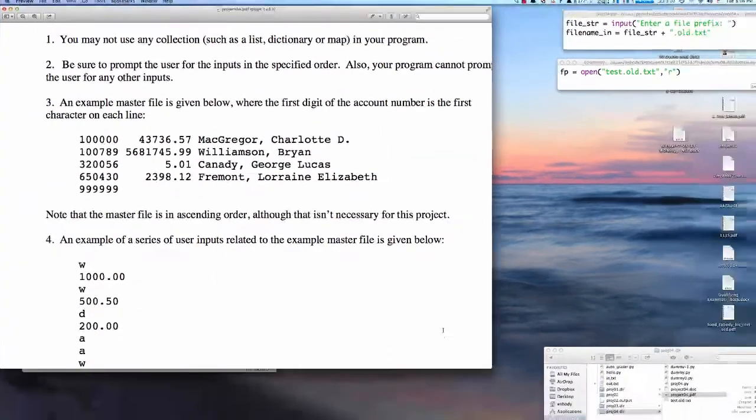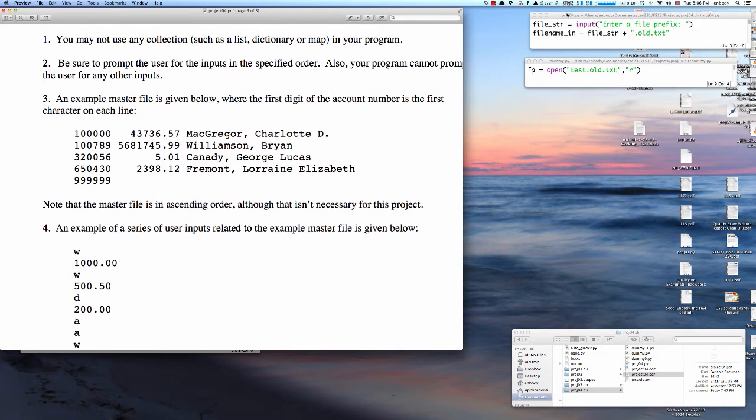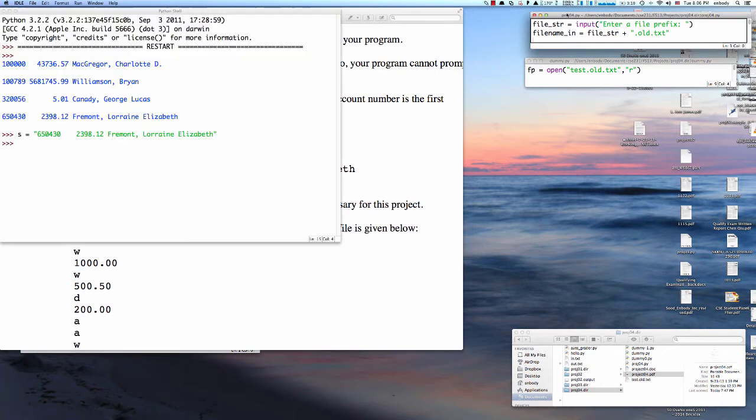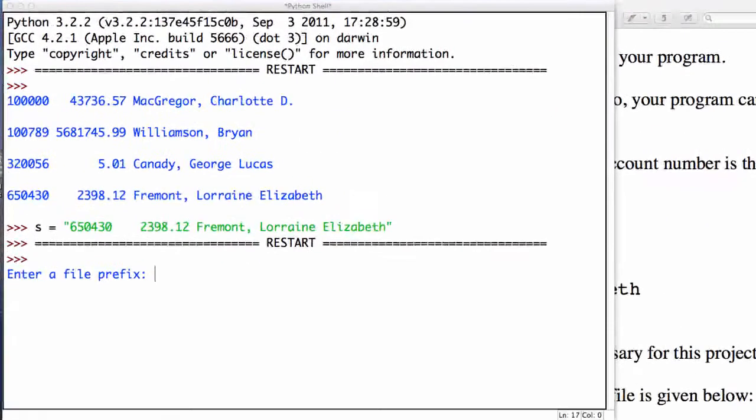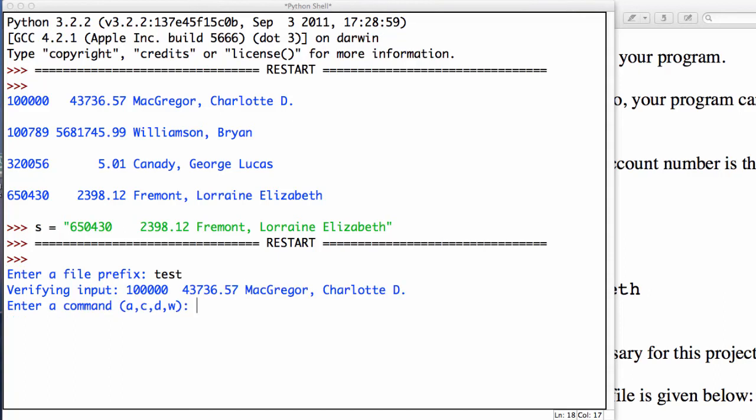First of all, let's look at this thing actually running. So we have a file. I called mine test. And I actually extracted out the information. I printed to verify it just as a test, so I can see what's going on. I'm going to have to remove that later. So here we got Charlotte McGregor has got $43,000 in there.